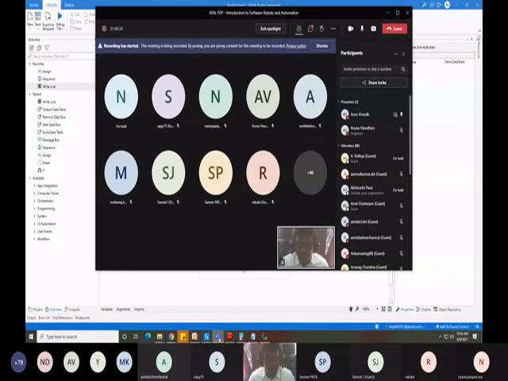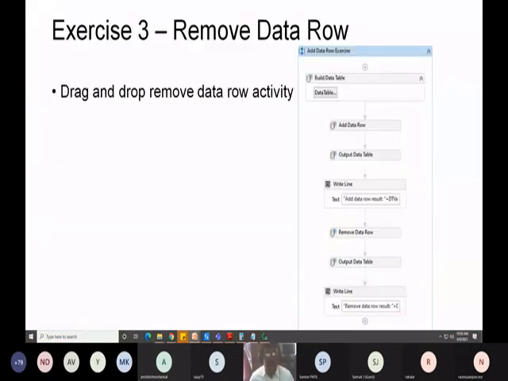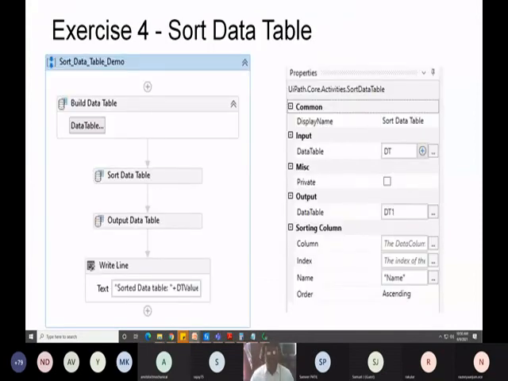Okay, fine. So now let me show another exercise in data table. Exercise 4, sorting a data table. So how to sort a data table? Sorting is very easy. Let me show you that. For sorting, there is an activity called Sort Data Table. If I click the Sort Data Table, I can see this properties pane.